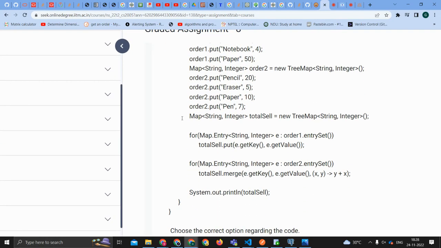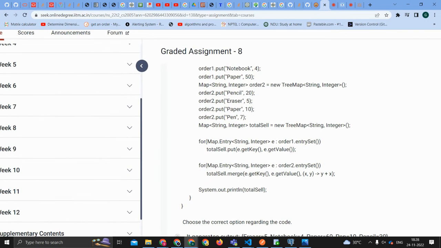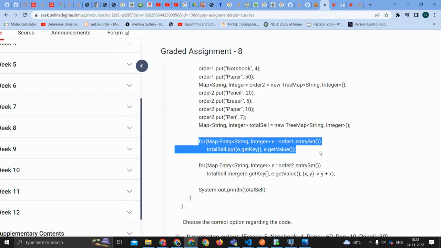So what is happening? For example, if you have pencil, it puts pencil comma, and the value it is putting now is 20. This is the new value. And x comma y means the earlier value was 3. Then it adds the values, because if you see in the previous line, for map dot entry string integer e order one, we have already put these values there. So it is not an empty map that you are getting. You are getting a map with some keys and some values. So now you want to update that value.